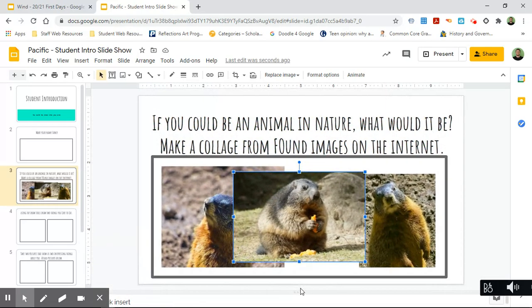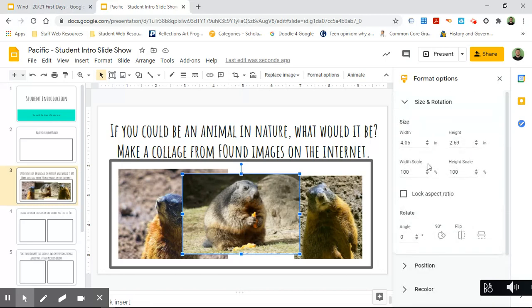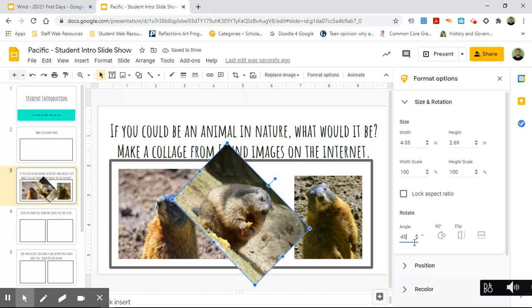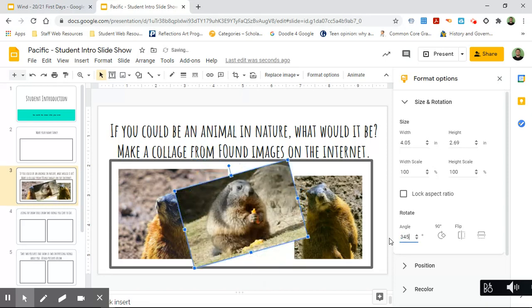So when I'm clicking on a picture, there's this thing that says format options. I can click that and I can actually do things like change the size of it. I can angle it, so I could make this at a 45-degree angle. I can make it at a 15-degree angle. I can make it at a minus 15-degree angle. Oh, it won't let me do that. So 360 minus 15 is 345. You can do that.